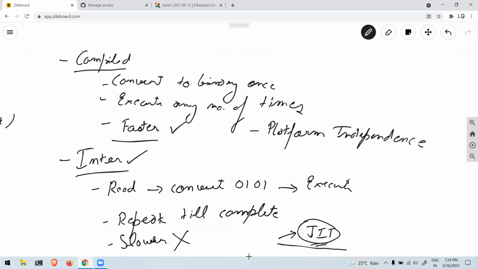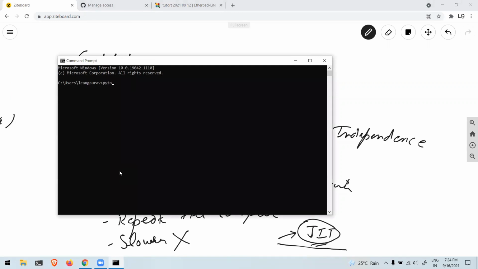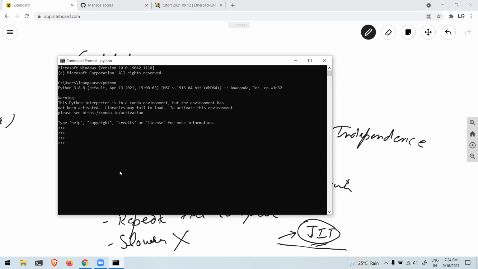All right, but what happens is typically if you read about Python, or if I look at CMD or open this terminal and type python, this opens something called the Python interpreter or Python interactive shell. All right, so this is opening the Python interpreter, and it's literally the interpreter.